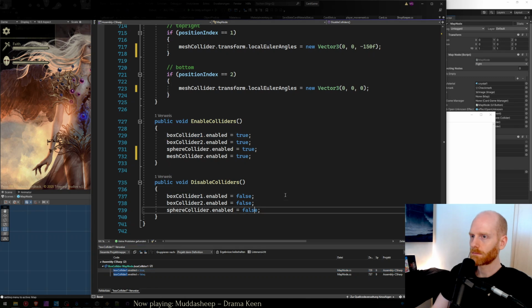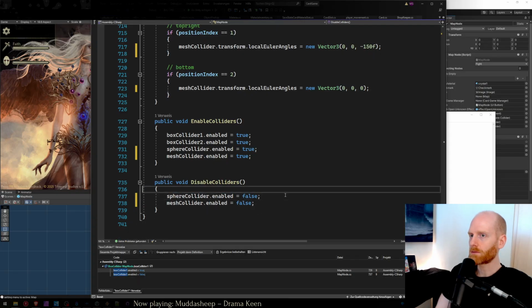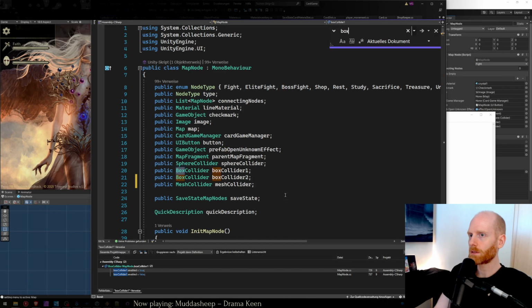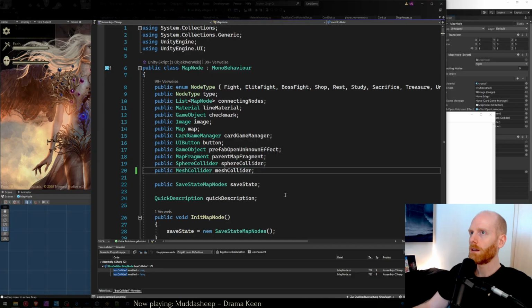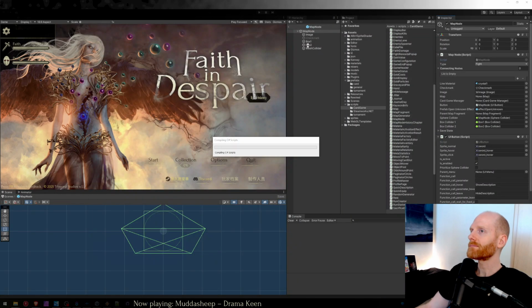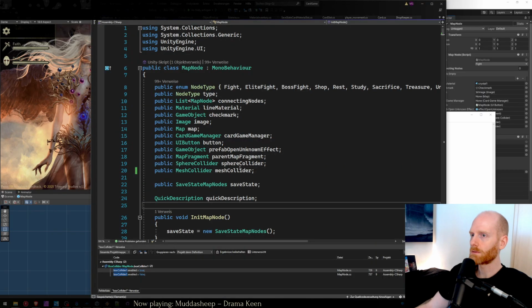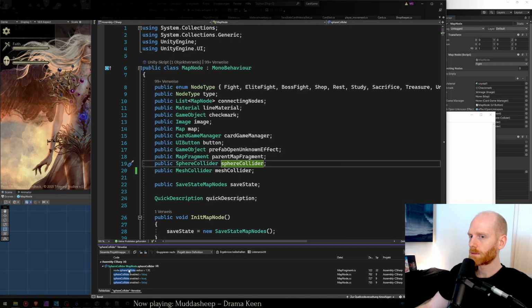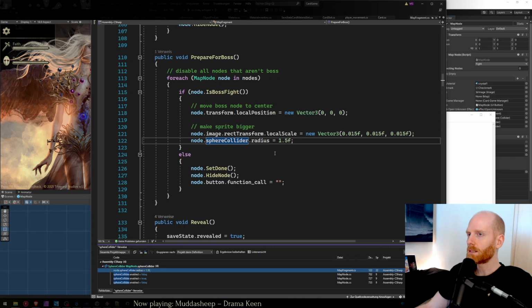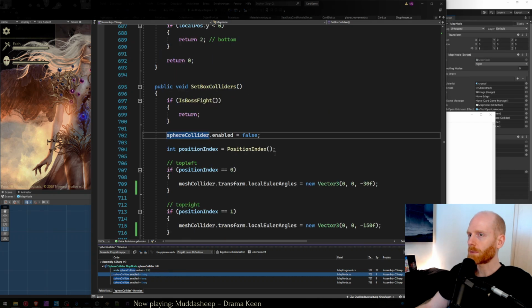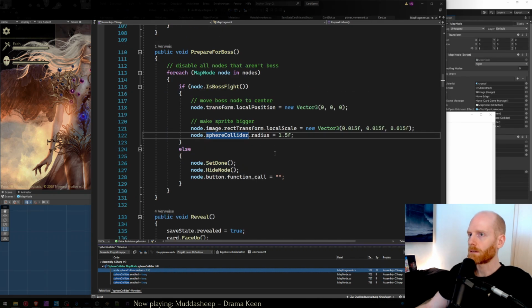That's easy. That is very easy. Can I just remove it? Box collider 1 and 2. Removed. And I'm going to just remove them here as well. Where's the sphere collider used though? It is for the bosses. Okay, that makes sense. Yeah.